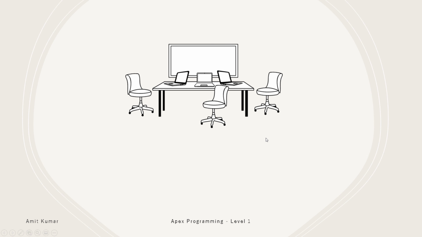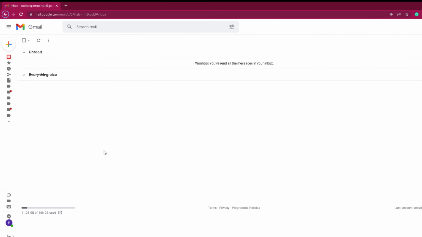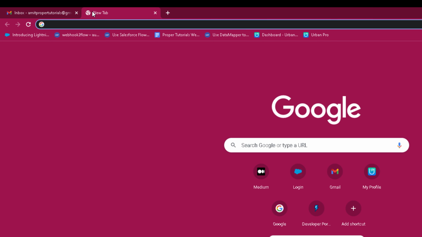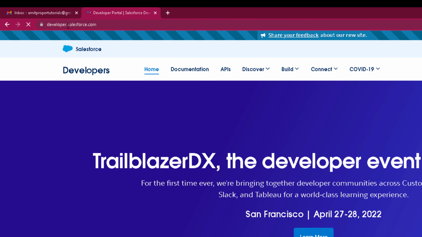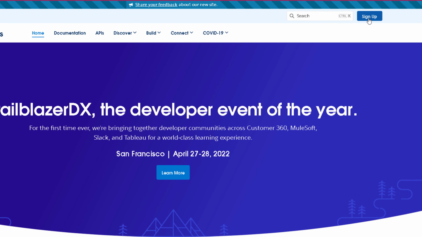So pretty much of talk, and it's demo time now. To register for a developer edition org, you need an email ID. This is the Gmail ID which I'm going to use, and to sign up we have to go to developer.salesforce.com. That link will take us to this page from where you can click on this sign up button.